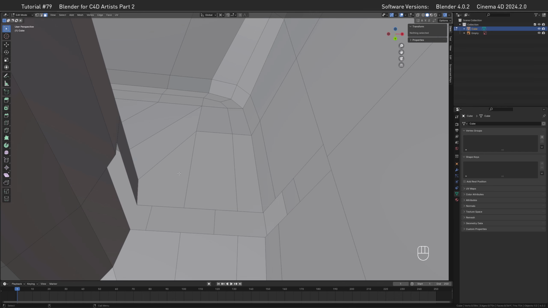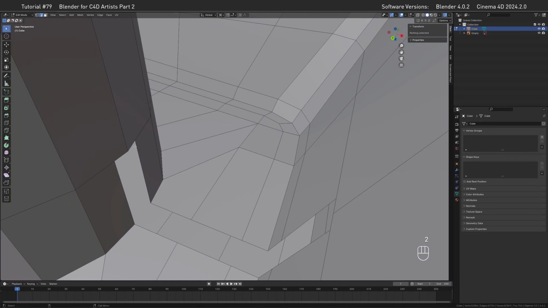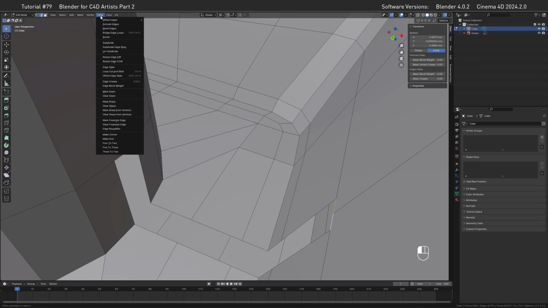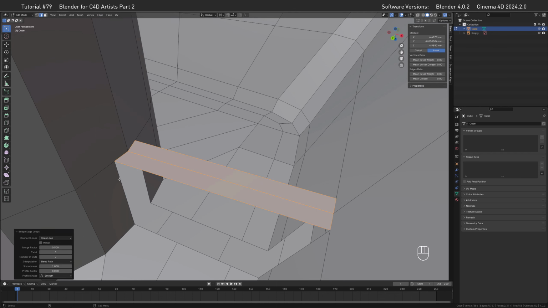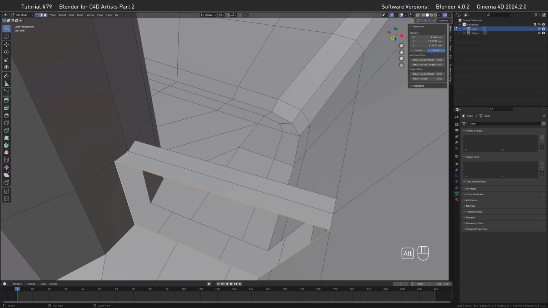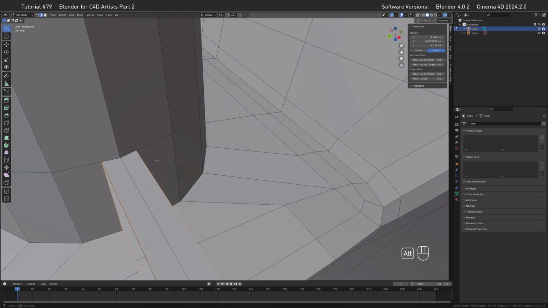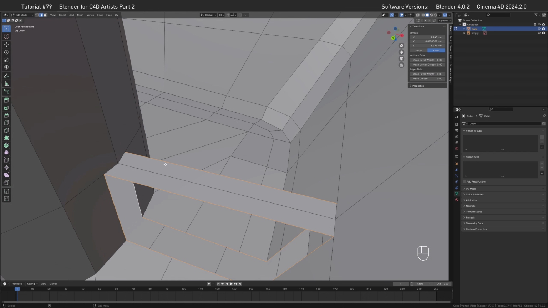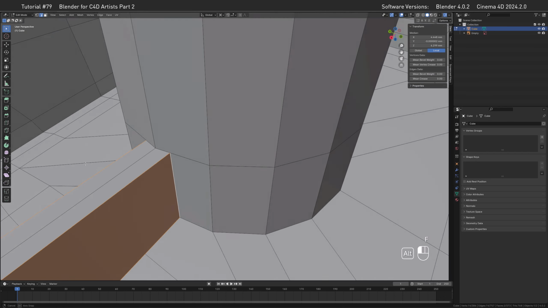Here we go. What we want to do next is go back into edge mode, select the edges on both sides and then actually bridge them by going to edge and then bridge edge loops here. What this allows us to do then is getting loops selected on both sides, which we then can fill with the F key. Here we go.